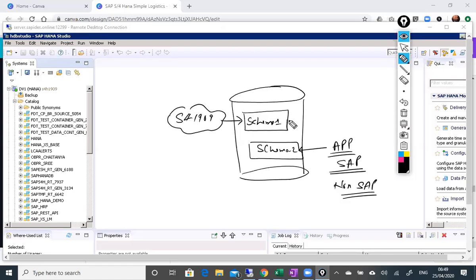And in HANA Studio, we have a capability to create views where your HANA consultants would be able to merge these two datas and create views, which can be linked with your BI system to generate reporting. So that functionality is there that can happen with this concept of schemas.